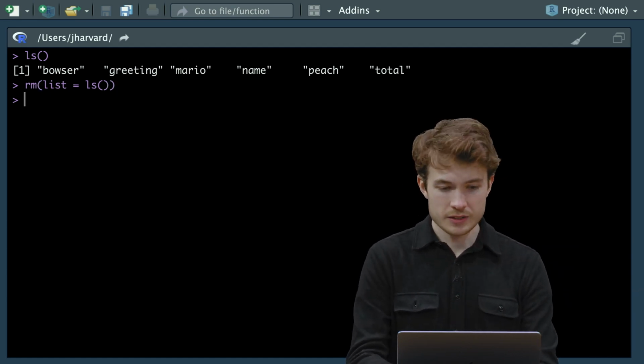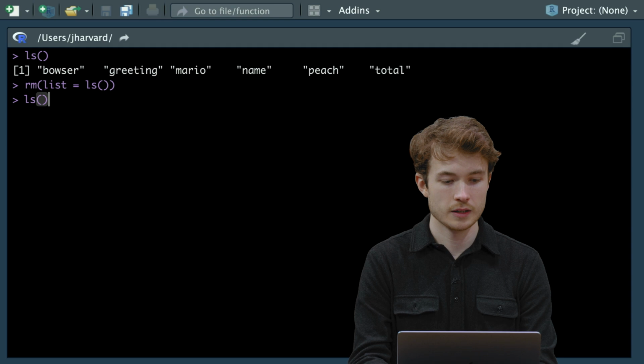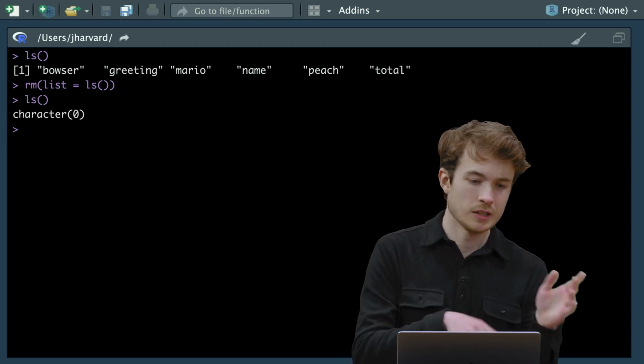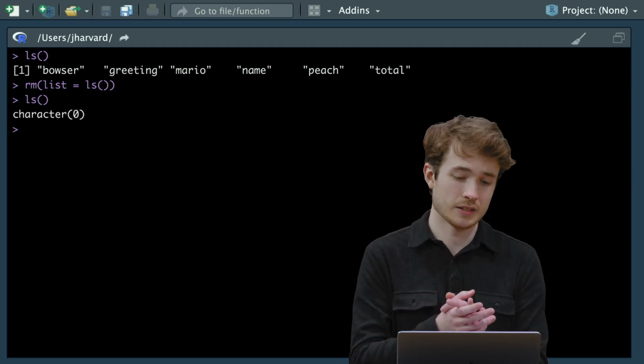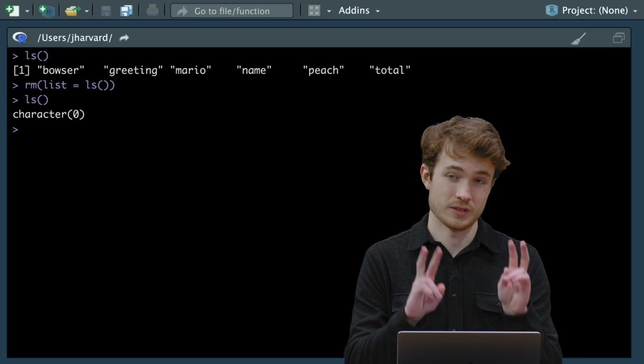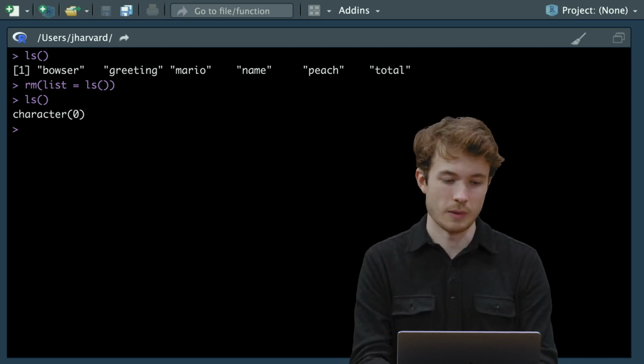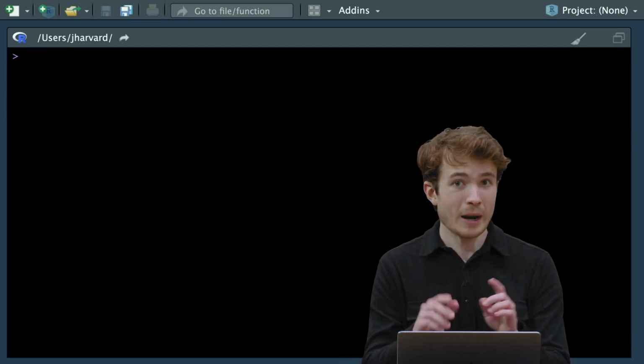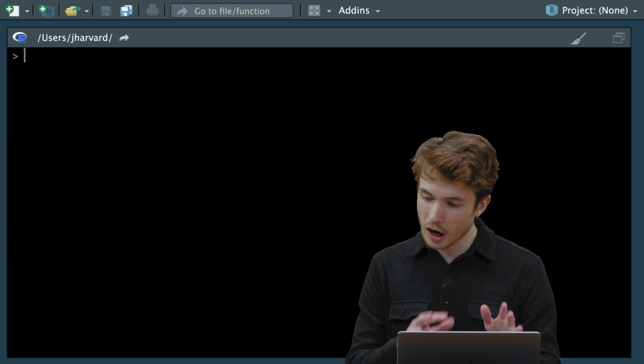So I'll hit enter on this, and I'll type ls again, and now I'll see character(0), which basically says there's nothing here right now. There's an empty string, nothing at all in my environment. So now my environment is clean. There are no objects here.